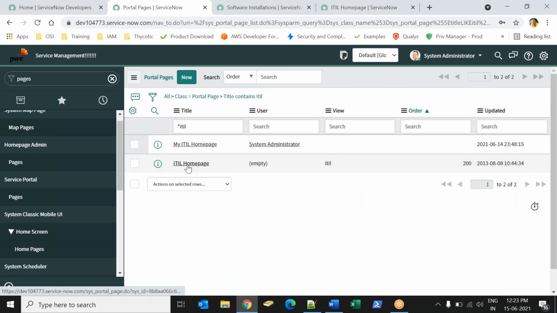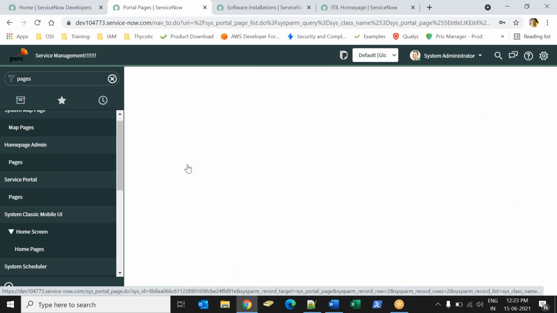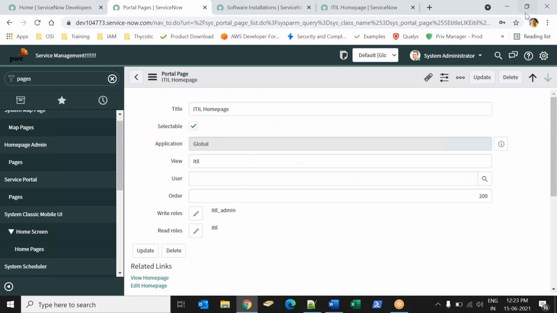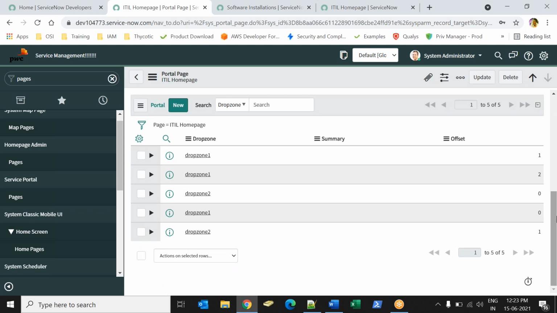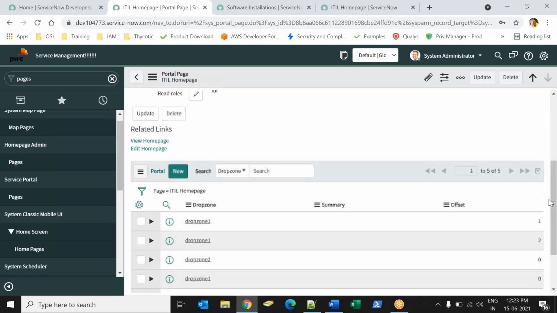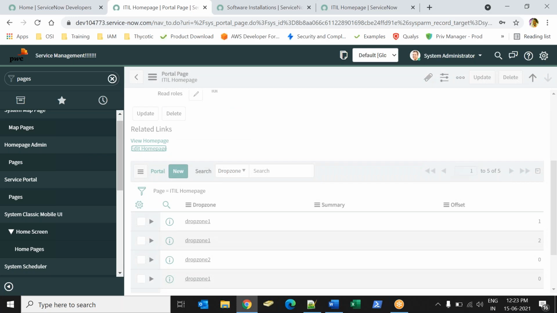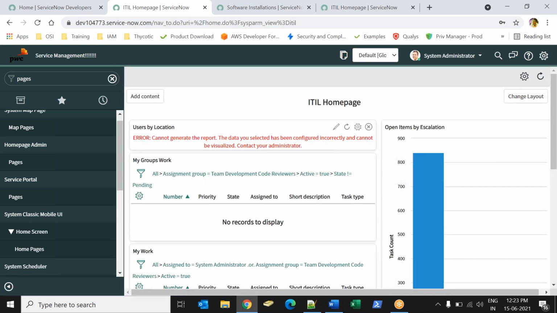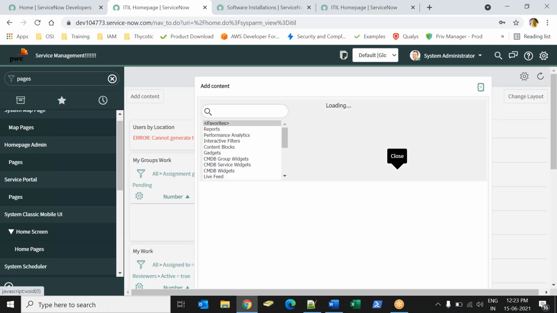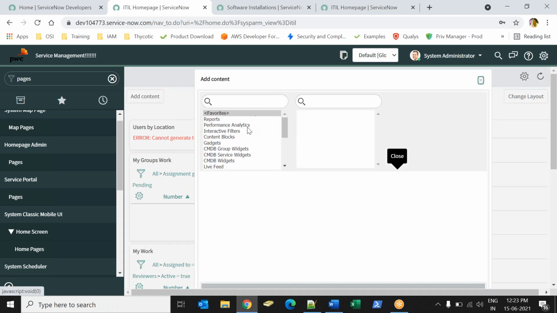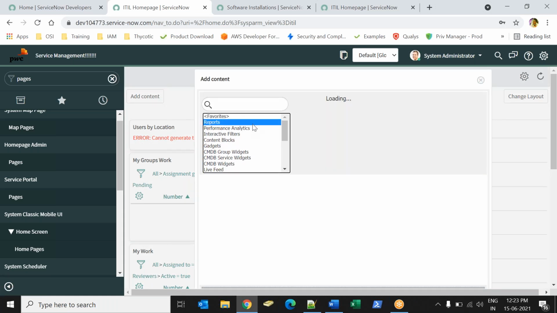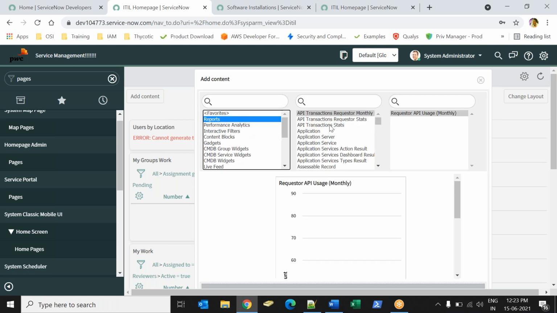ITL homepage, open this. Come down, click on edit homepage. Here, click on add content, click on reports, and look for the report.